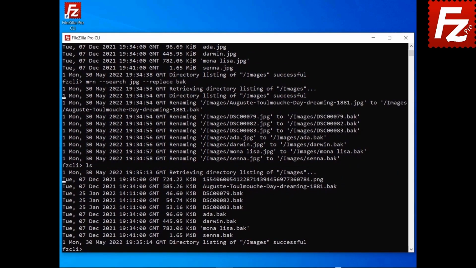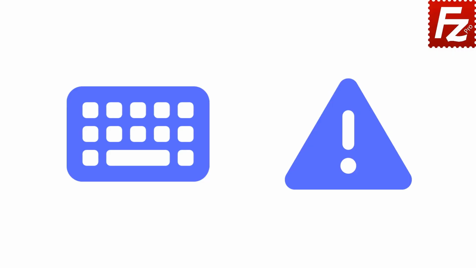In this video, you learn how to use the commands to rename multiple files. In this tutorial, you will learn how to handle errors with FileZilla CLI.